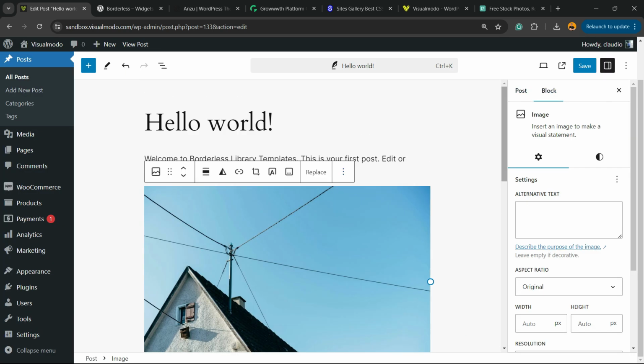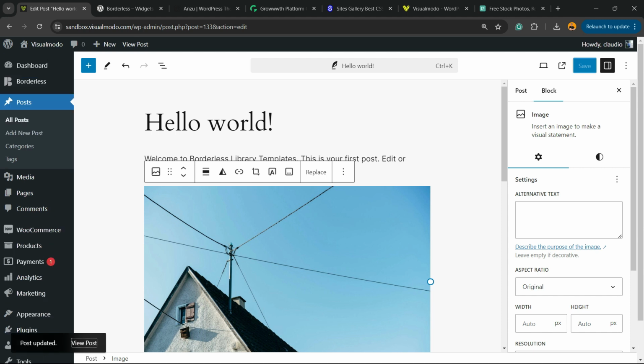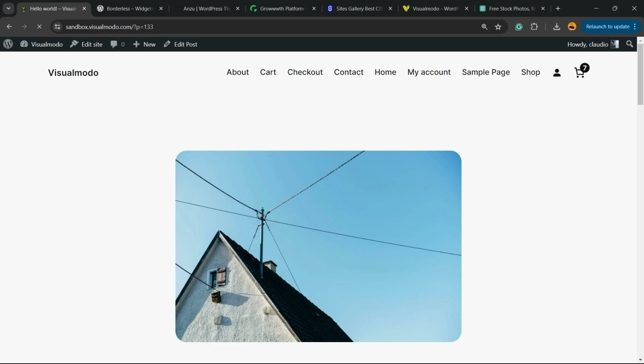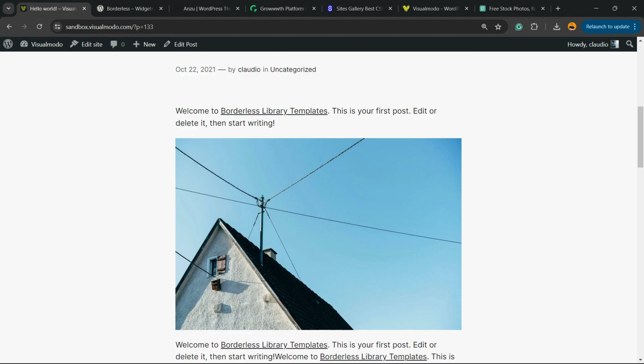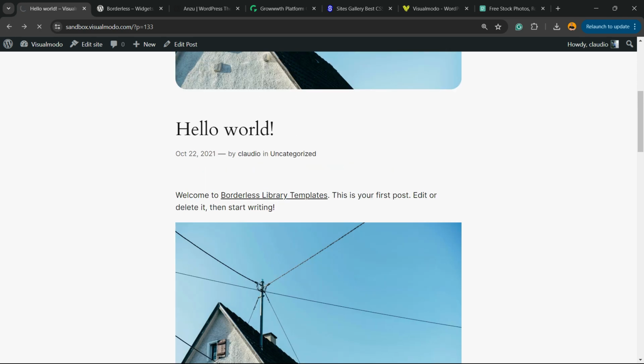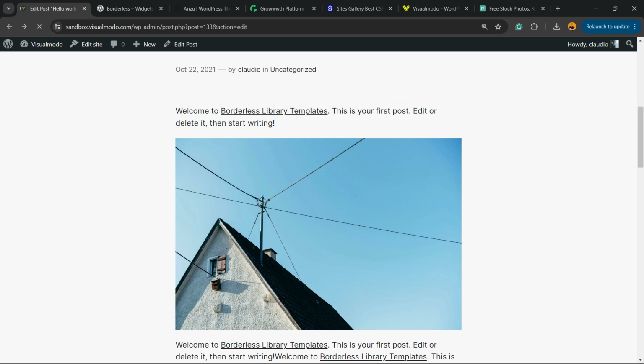Always remember to hit the upper right corner button, this blue button called update or save or publish, okay? Just to save your changes, okay? Now, if you go to the post, into the live preview of the site, here is the image in the middle of the post. Simple, easy, and very, very effective.